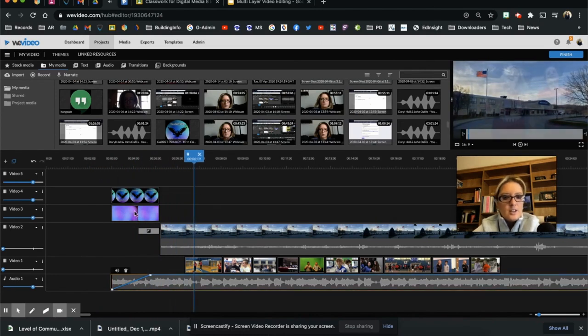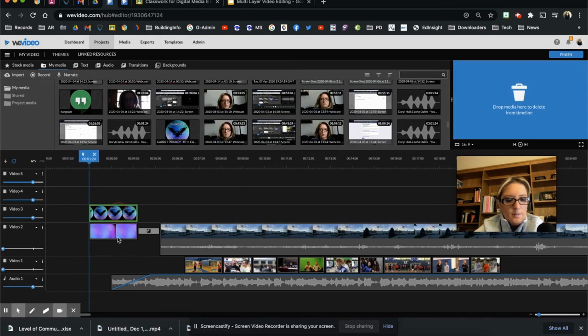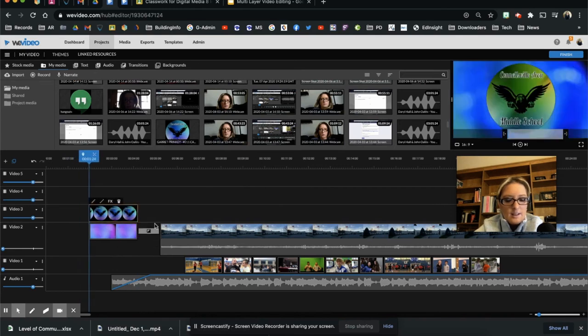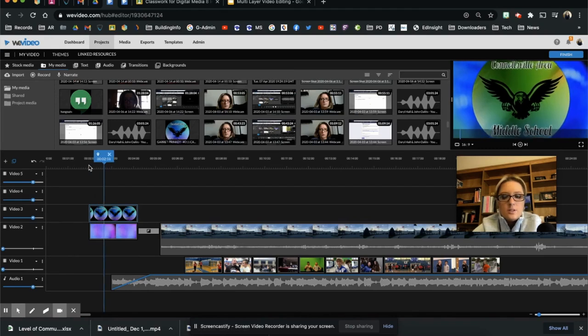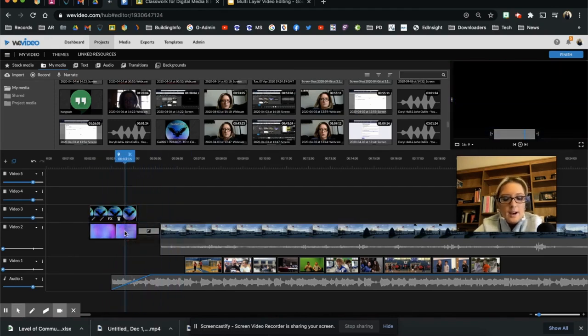So it kind of had a rough transition. Maybe what I'll do is drop that here in this layer. That way, this background kind of connects to that transition. See what it looks like now. Not bad, but it needs a little bit of work.